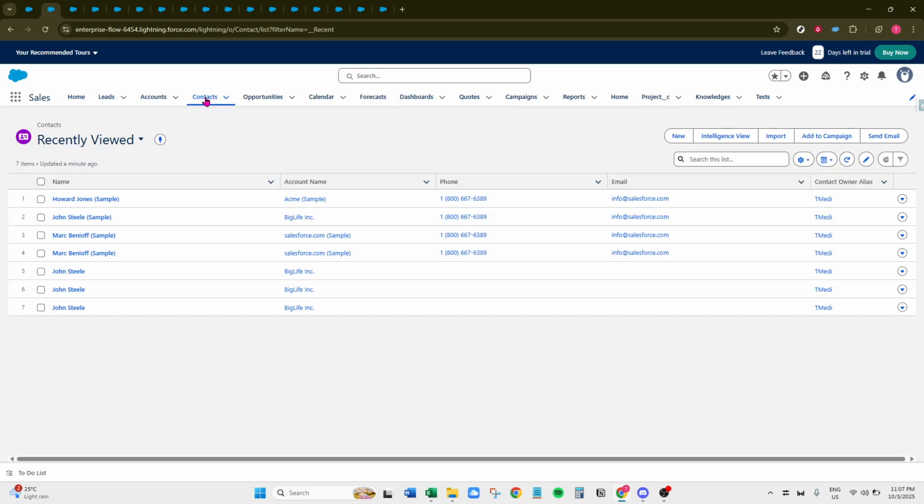Once you're on the appropriate record page, direct your attention to the top right corner. You'll notice a plus icon there, which is crucial for this next step. Go ahead and click on this plus icon. What this does is open up a menu of additional actions you can perform. From this menu, you'll see an option labeled Log a Call. Click on Log a Call to open the call logging interface.